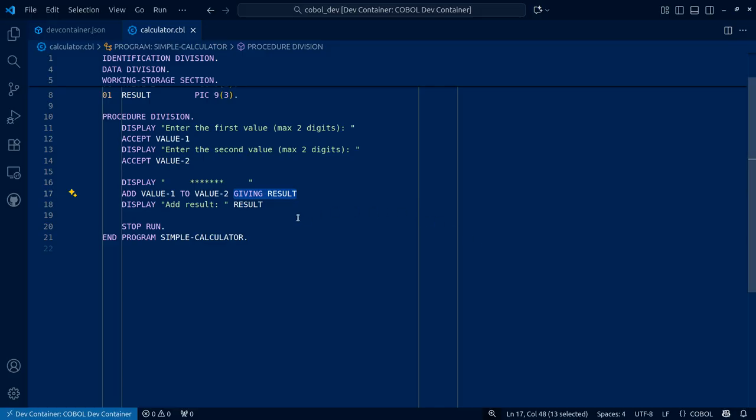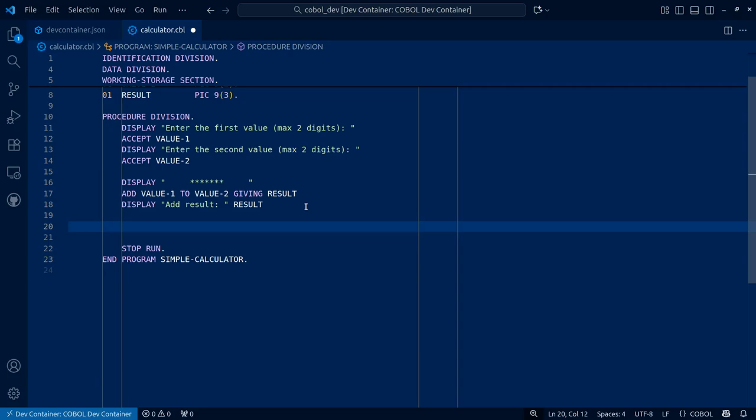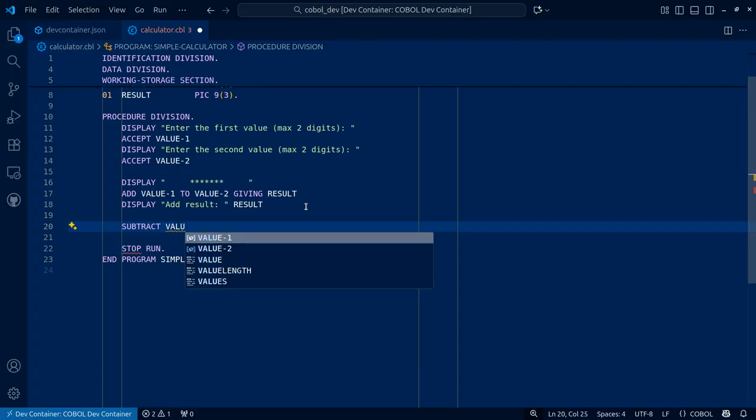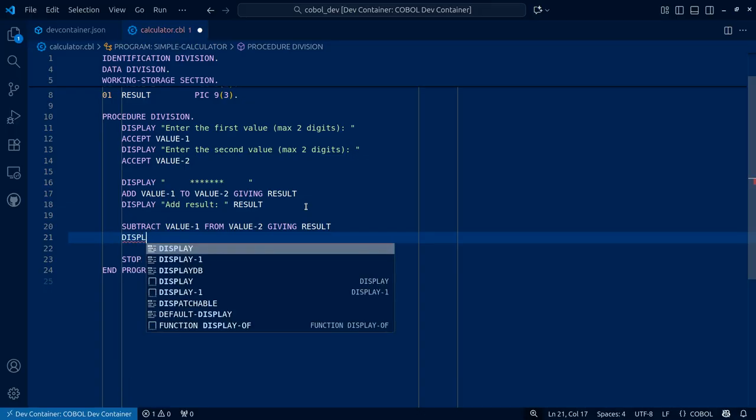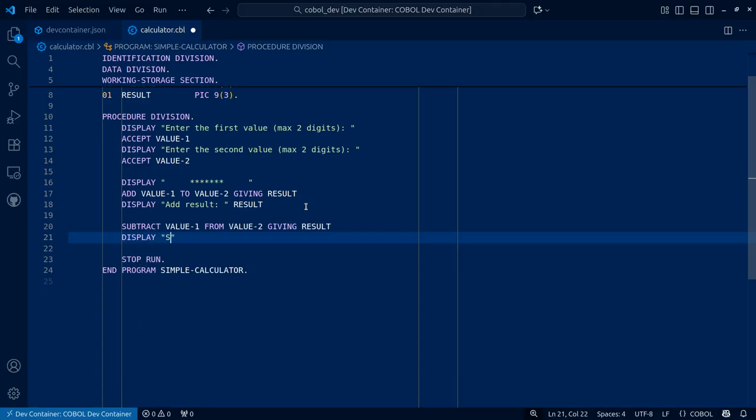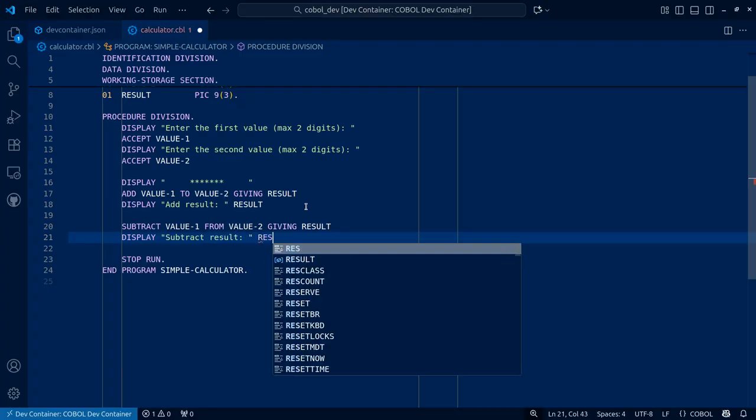Let me just close this here. Let's quickly go through the next operations. I'll try to. So we have subtract, and this is another interesting one. Subtract value 1 from value 2, giving result. Again, we save the result in the result variable. Let's display result, and here we say result.